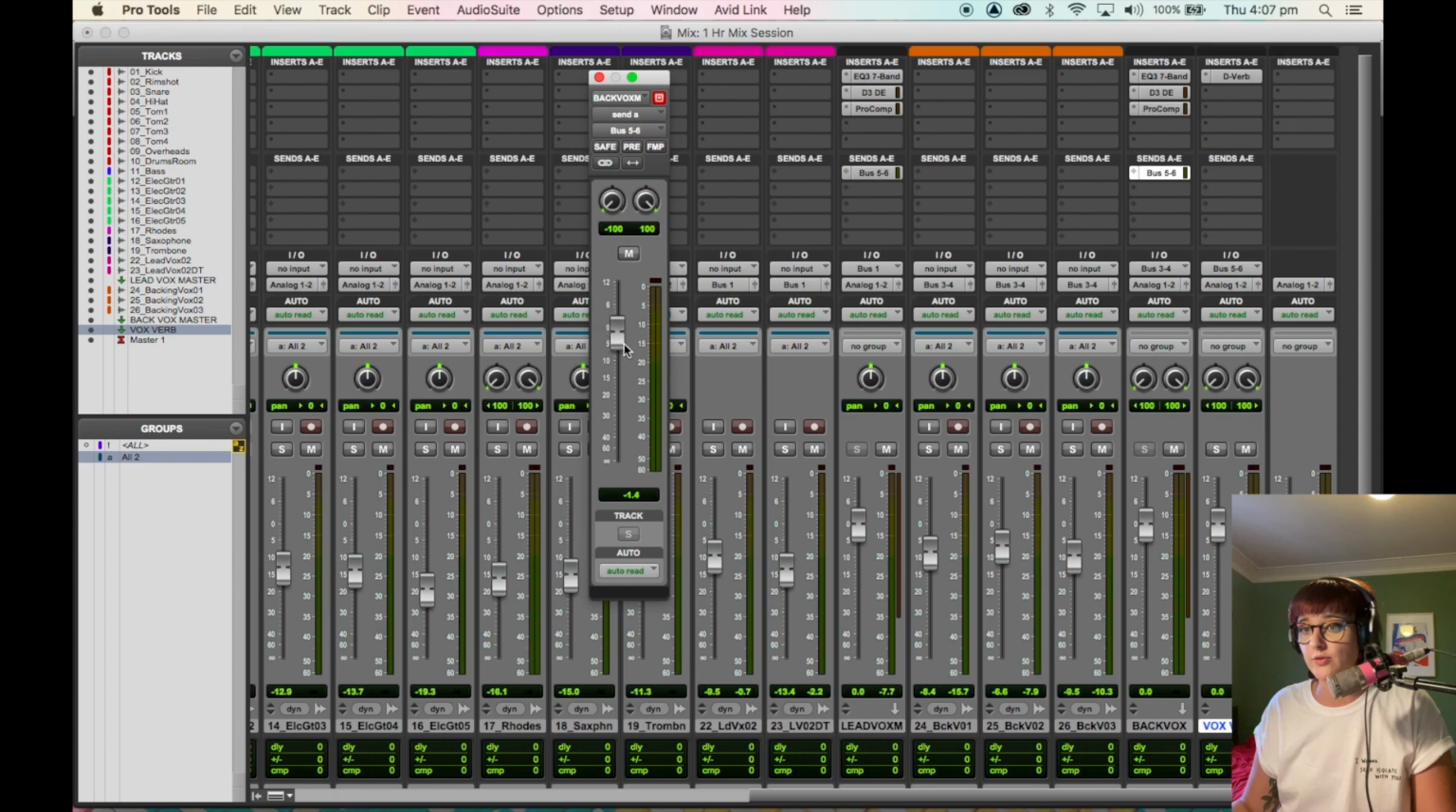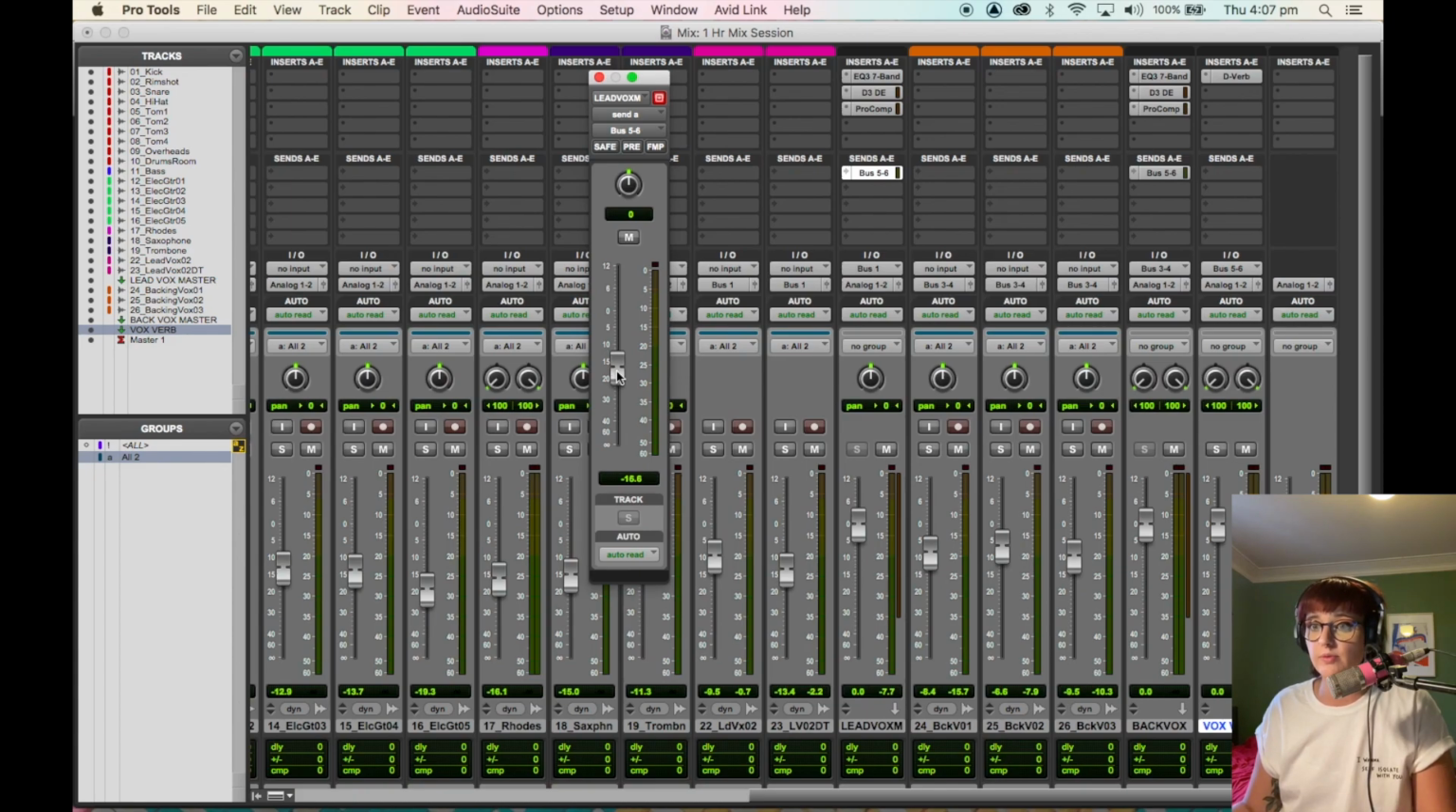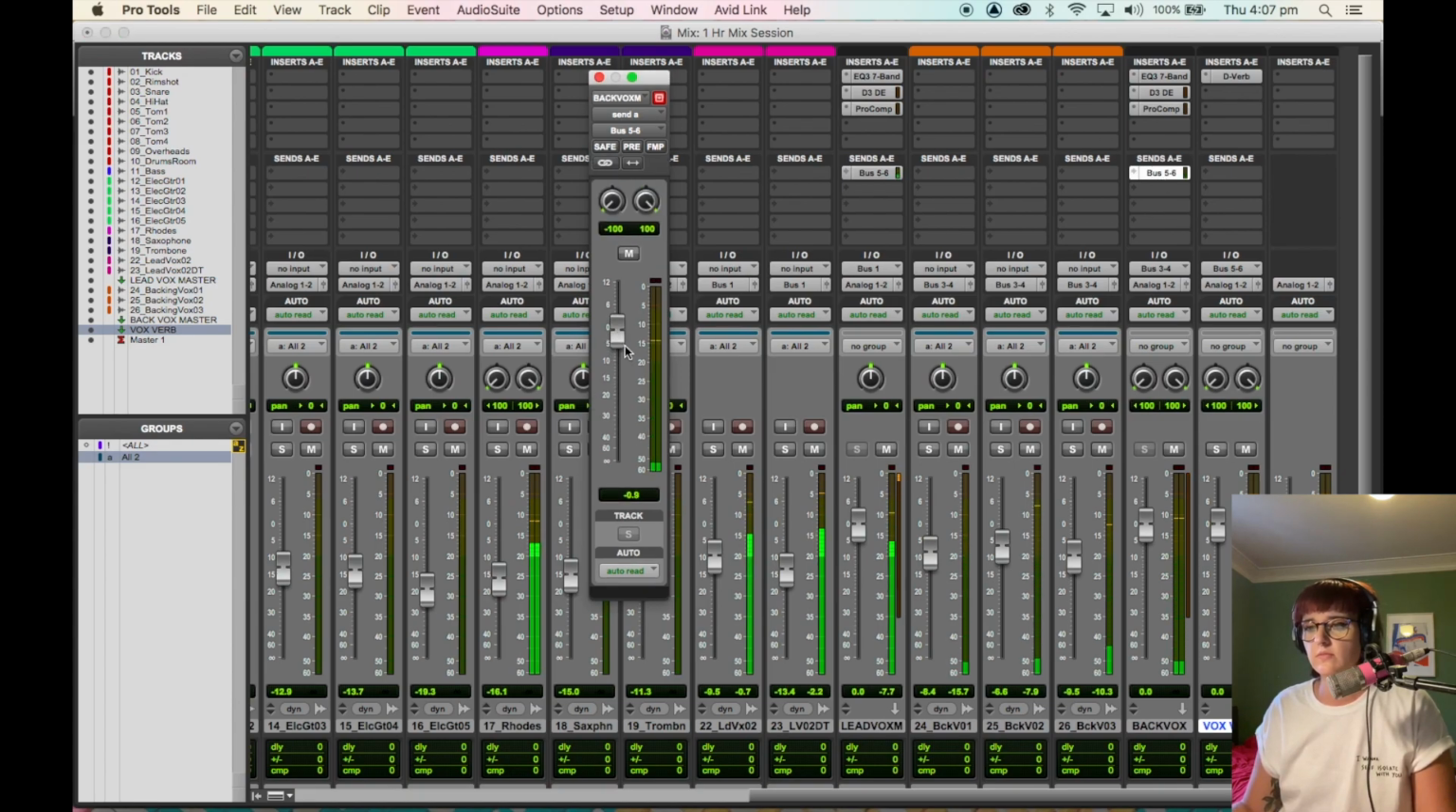Only difference, my backing vocals can sound really far away, so I want a good amount of them. But my lead vocals should sound closer to me, so they should have less reverb. So hopefully... You go, I can't let go.